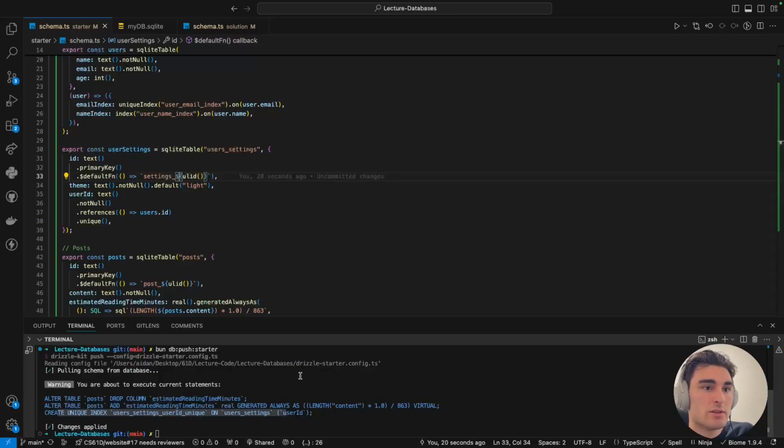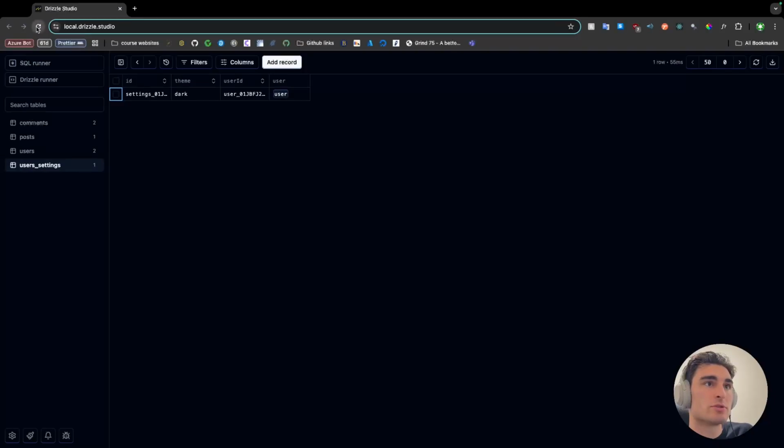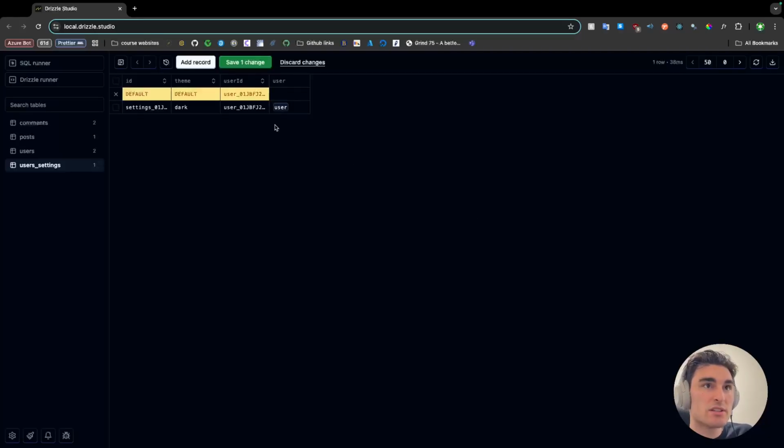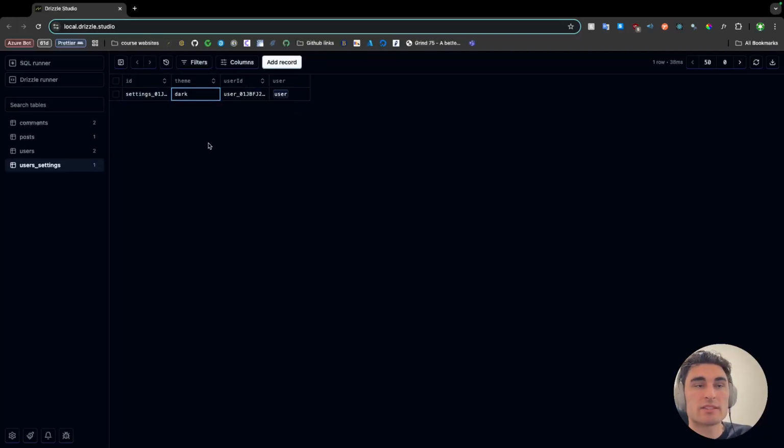But once we do that, and once we probably refresh Drizzle Studio, if we try to add a new setting that corresponds to the same user, we will get our uniqueness constraint violated, which enforces we only have one set of settings for an individual user.